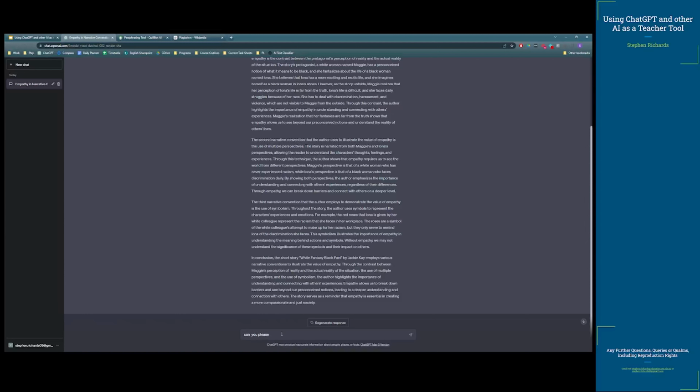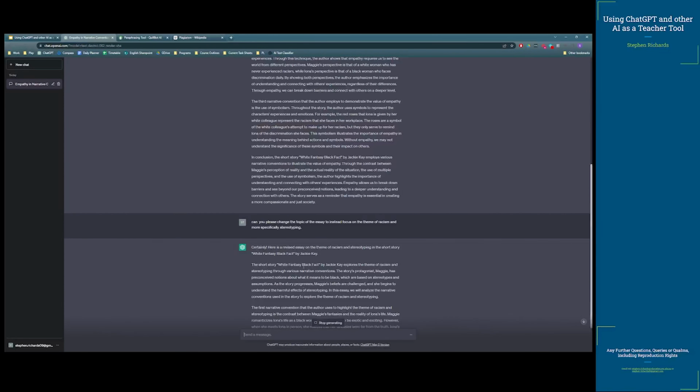Can you please change the topic of the essay to instead focus on the theme of racism and more specifically, and my typing is terrible, the typing. And we put that in. And as you can see, it has changed it.